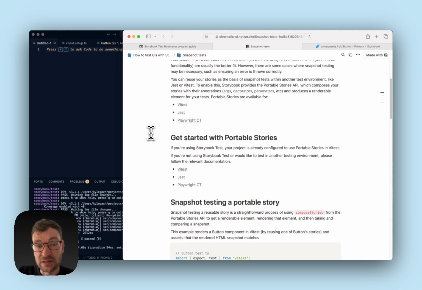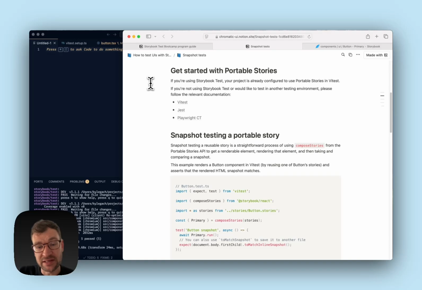Now, in Storybook, snapshot testing happens actually not in Storybook, just with stories in Storybook. And so you can reuse your stories that you've already written, which are kind of like test cases inside of your Storybook. You can reuse those using this API we call portable stories inside of other testing environments like Vitest or Jest or Playwright component tests. So I'm going to show Vitest. So let's do that.